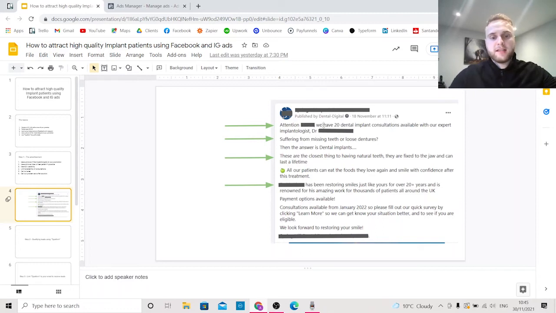Then you can see here we have 20 dental implant consultations available with our expert implantologist, doctor, so on, which obviously you will mention your own implantologist there. And as you can see, 20 dental implant consultations available. So again, it's adding that limited availability. It creates a lot of urgency. Then I'm calling out the problem. So like I said, suffering from missing teeth or loose dentures, or calling out the audience, you could say, because anyone who has missing teeth or loose dentures, they're going to obviously relate with this ad. It's going to have them stop and read.